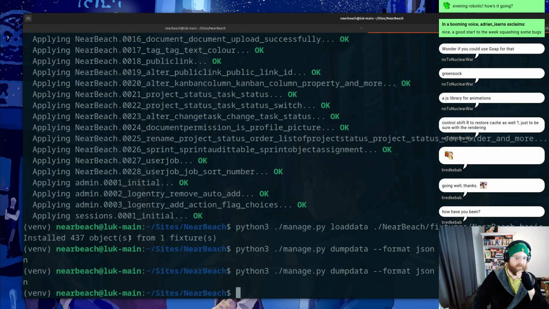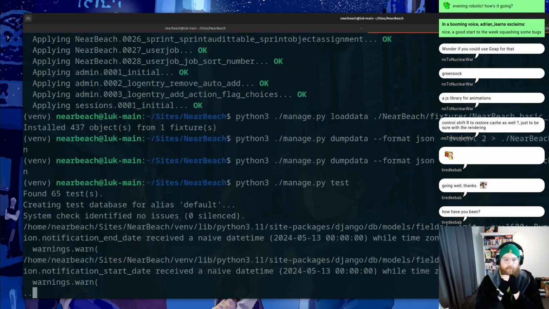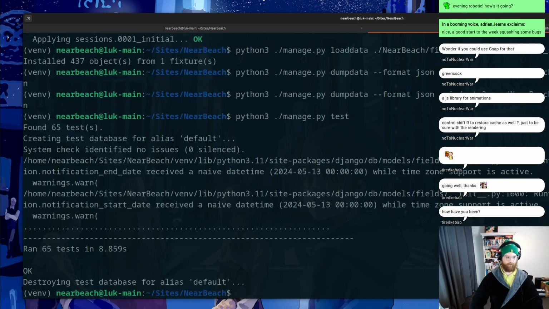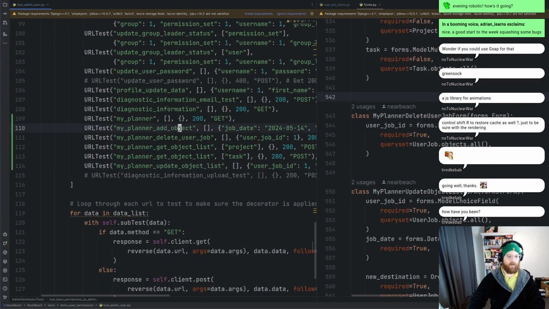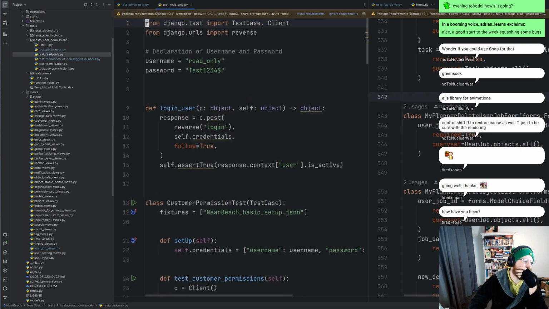All right, let's have a test. So Python 3 manage test. All right, sweet. So now the next thing we've got to do, 1, 2, 3, 4, 5, is we just copy those and we paste them into the read only.